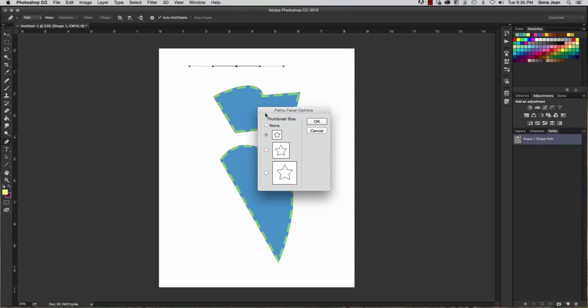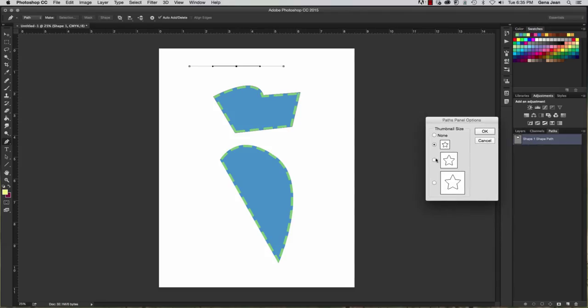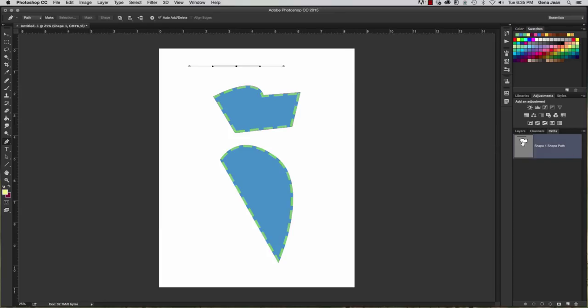Let's look at the various panel options. That means you can adjust what your thumbnails look like. We'll make extra large thumbnails. Makes it a little bit easier to see what you've got. You can select to close Paths panel or to close a tab group.